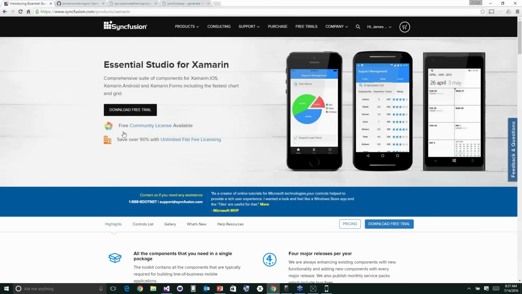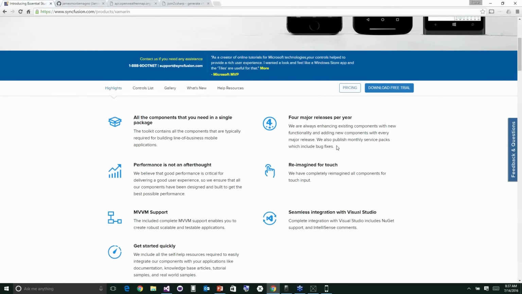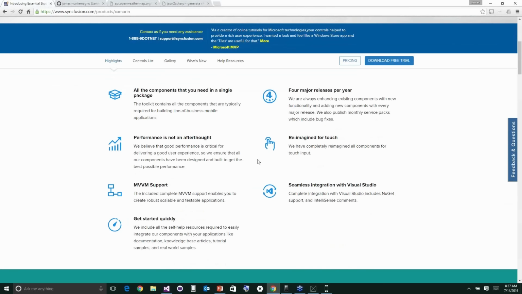When you tap on that, it's going to bring you to this great page here. It's going to tell you how to get your free trial to get started. It's going to tell you about the community license, about the flat fee, how to get started, what's included. It talks about how everything is reimagined for touch and the full MVVM support. And this is everything for iOS, Android, and Xamarin.Forms.